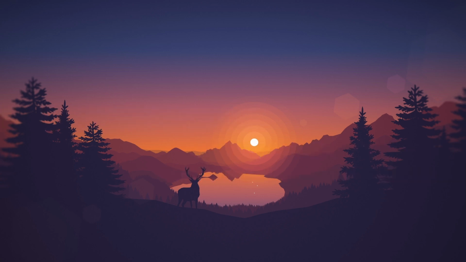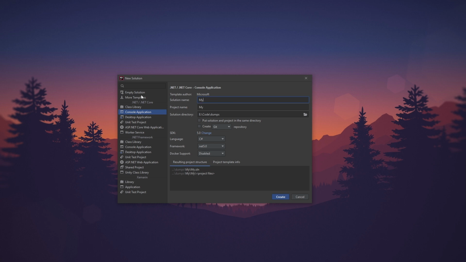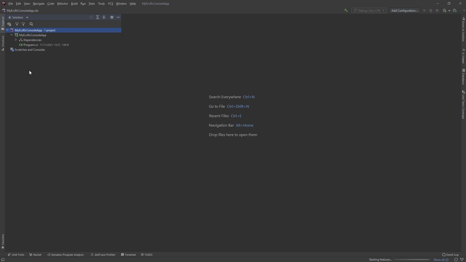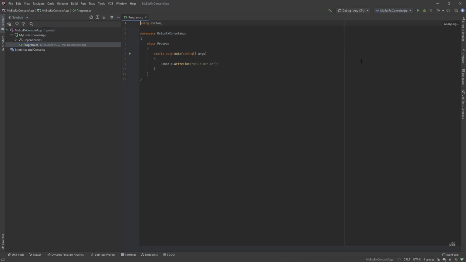To start with, let's make a new console application. You can use any IDE you want. I'll be using JetBrains Rider here. Once we've made our console application, let's just run it to make sure it's all working before we start writing our own bits.